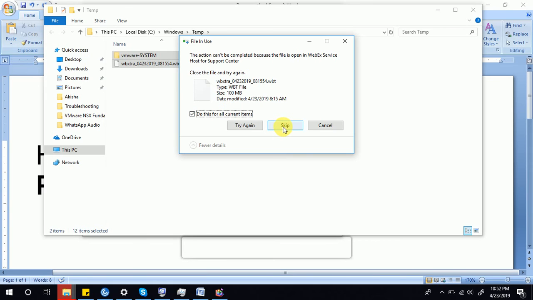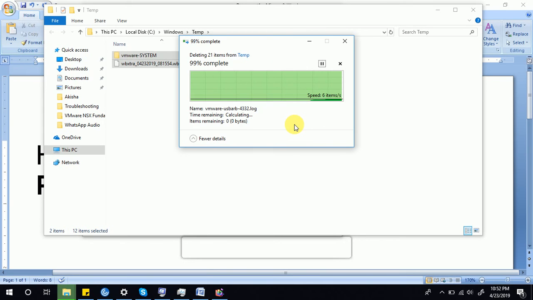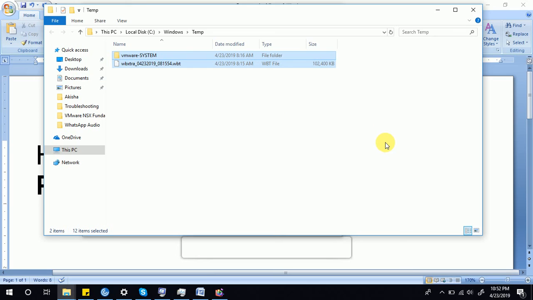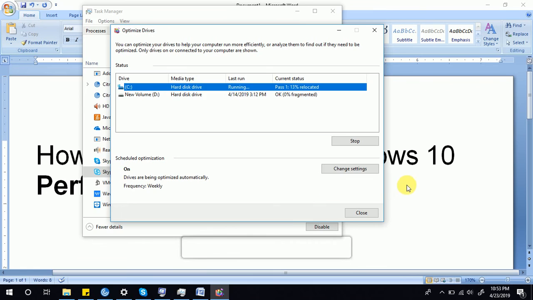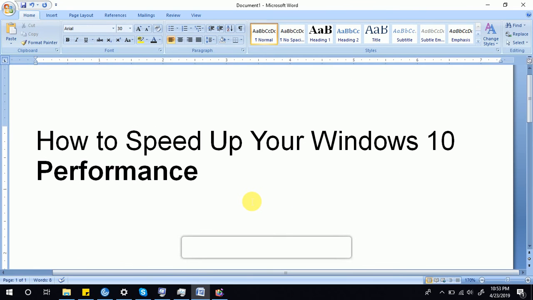So I will click on do this for all current items, and click on skip here to skip these files. Again other log files are prompting to try again or skip, so I will do the same thing here. I will check do this for all current items, and then click on the skip button. And finally the other files have been deleted. So I will close all this.